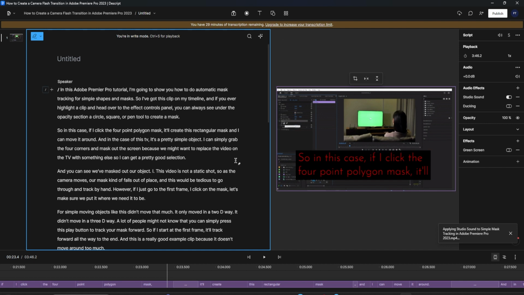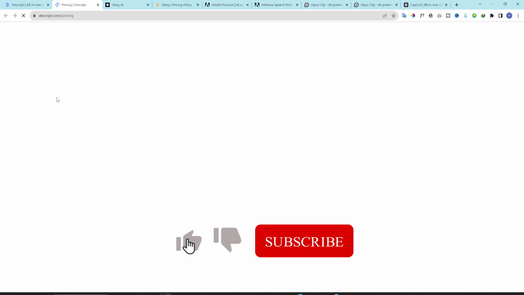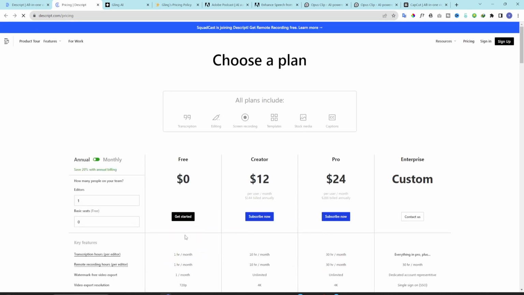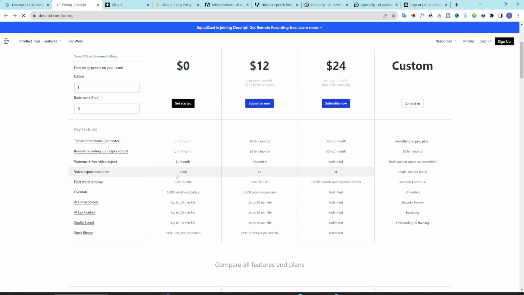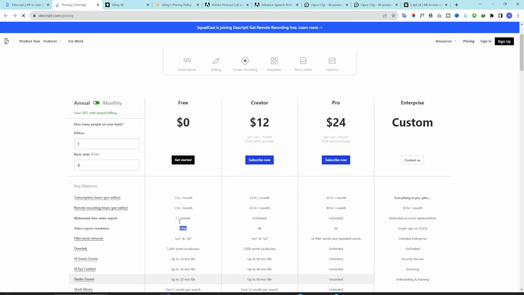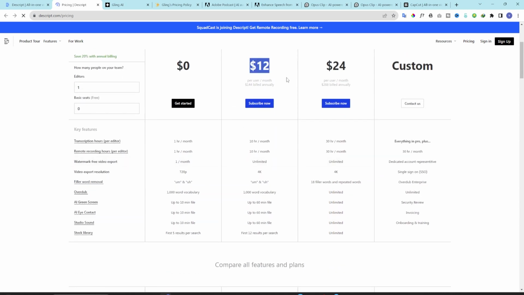Now in terms of pricing, there is a few different options. There is a free option here, which will let you jump in and play around and let you create videos up to 720p. And that'll also give you 1 watermark-free video export per month. From there to remove restrictions and really unlock all of the functionality, you'll want to jump on either the Create a plan for $12 a month or the Pro plan for $24 a month.